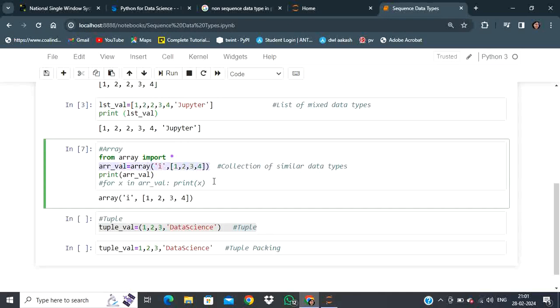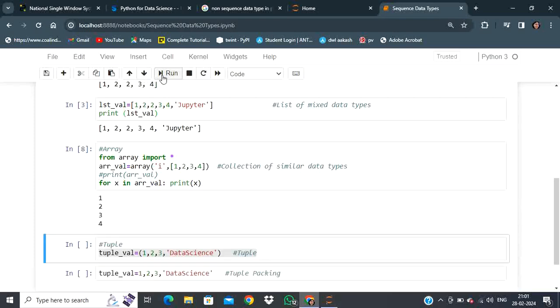But if we want to display the values inside the array, for that we have to use a for loop: for x in arr_var, print x. When we run it, we get the values 1, 2, 3, 4. This is the array, and i represents the array type. Similarly there are different types of values.